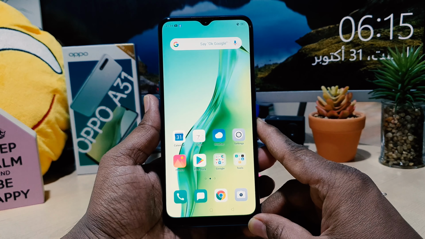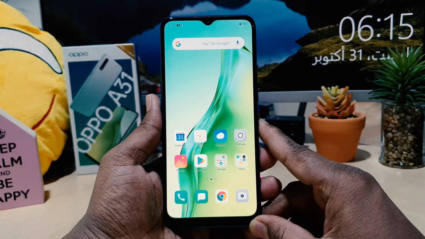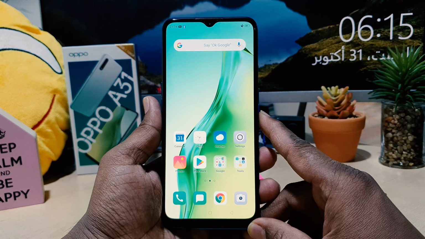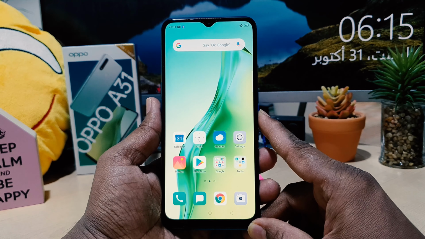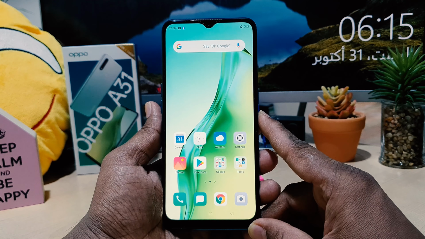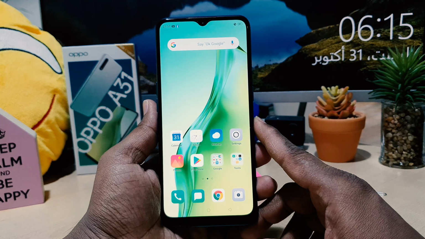In this tutorial I'm going to share with you how to fix the power button not appearing to turn off or restart on the Oppo A31. So let's take a look at how to do that.